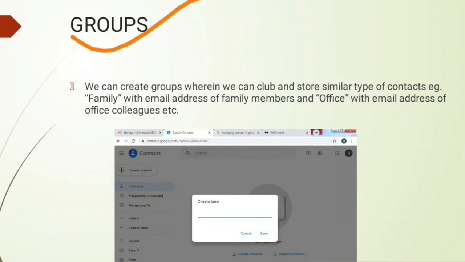Now, groups. So what is a group? Suppose there are several contacts available in your contact list, and you want to separate them. Suppose there are your friends' contact numbers and your relatives' contact numbers. You can create a group so that you can distinguish between relatives' and friends' contact numbers. So we can create a group wherein we can club and store similar types of contacts. For example, family with the email addresses of family members, and office with the email addresses of office colleagues, etc.